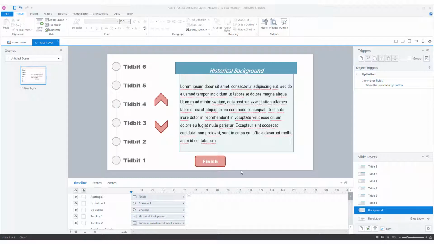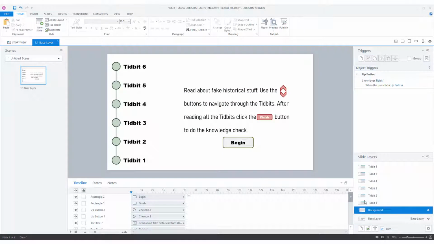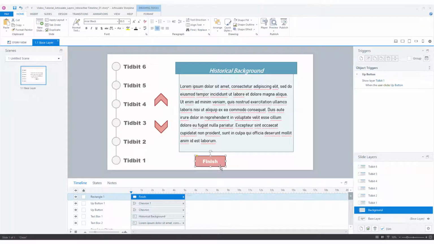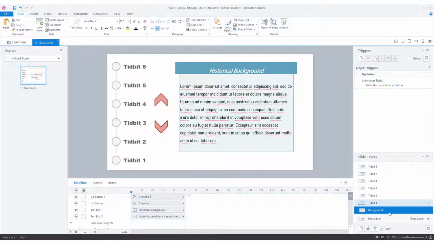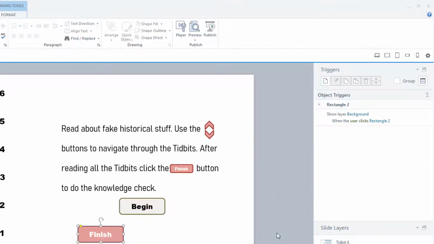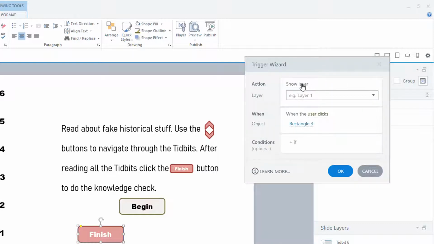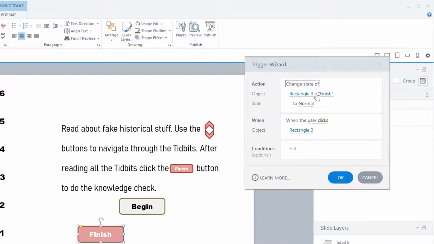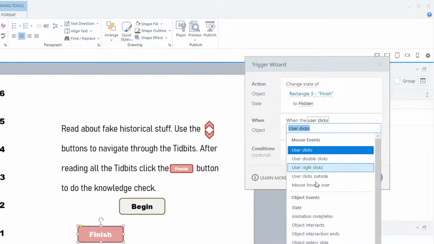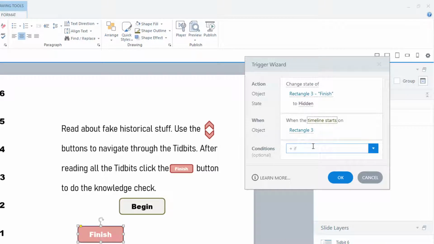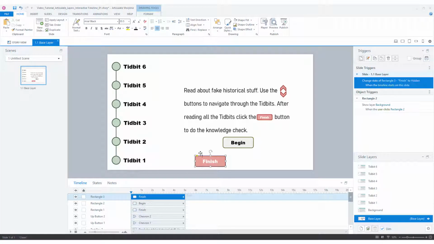Okay, the next thing we want to do is work with this finish button. I'm actually going to put this on my base layer, and I want to hide this. Change the state of this rectangle to hidden when user clicks. No, I want when timeline begins. Timeline starts on this slide. Okay, because I don't want them to be able to finish before they at least look at all of these.